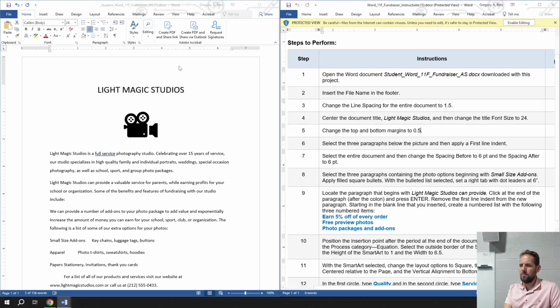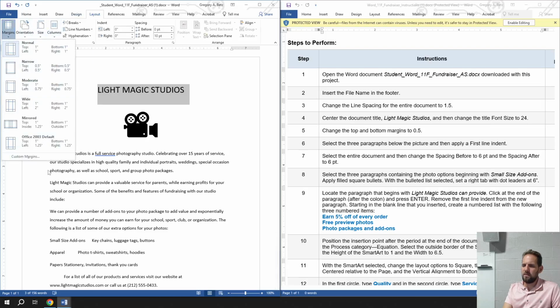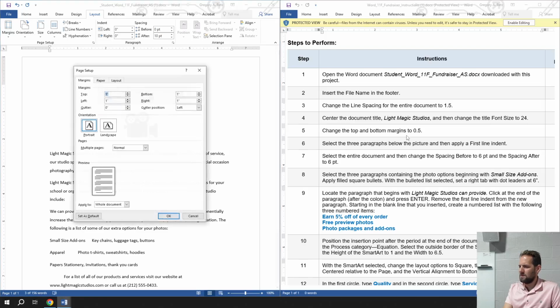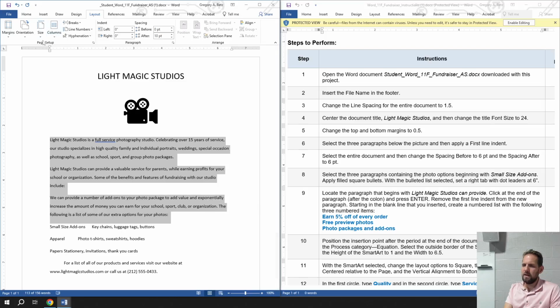Top and bottom margins. I kind of have to go through this edit. All right, so anyway, top and bottom 0.5. Top is currently 1.5. Then three paragraphs below. First.